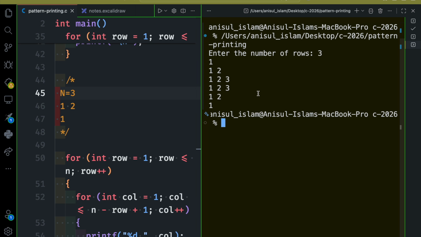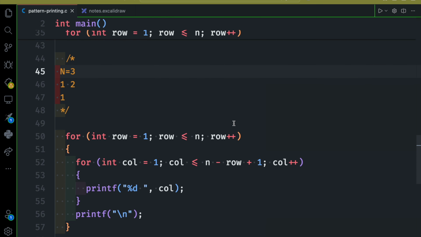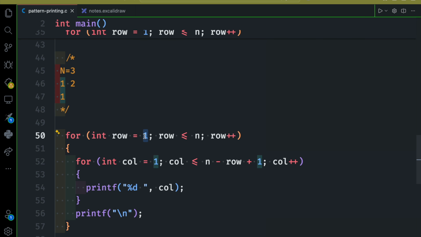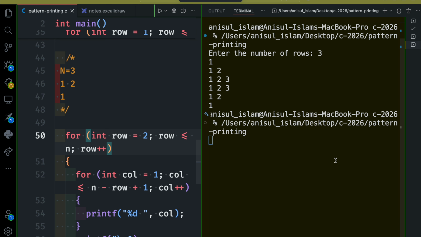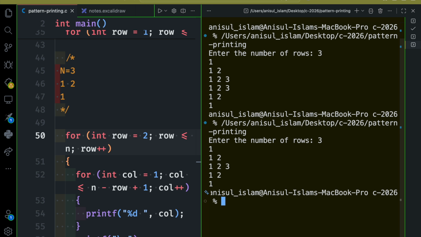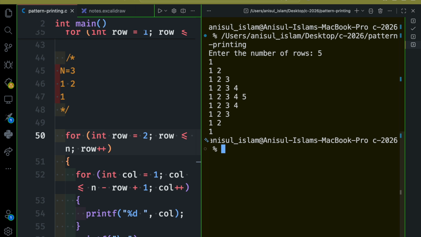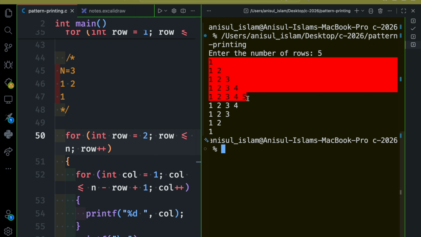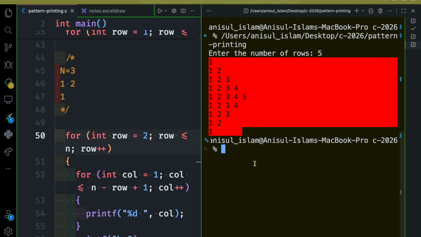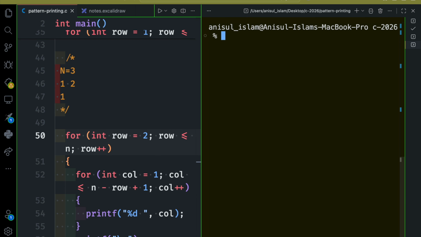So let's do that. We can go back to our code, and here we can start from, maybe this time, row number 2. So let's compile and run. As I said, there are several ways to solve this problem. If I give 3 this time, you can see exactly what we're looking for. Let's try with another row number. This time we will try with 5, and you can see everything is completely working fine. You can try with different row numbers here and play with this one.